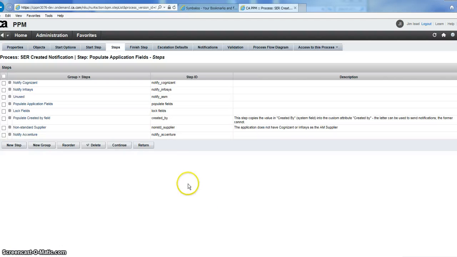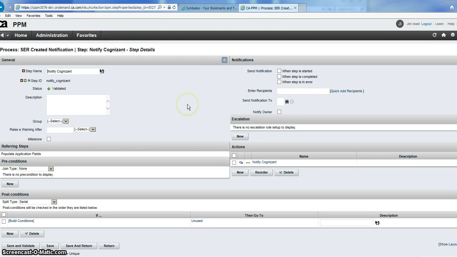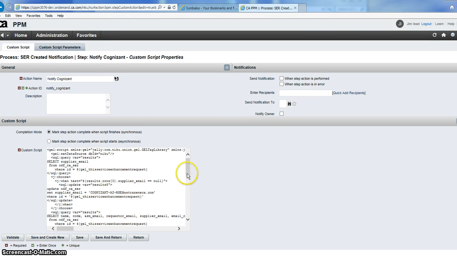If I now go back to my steps, if I look at the notify step, and this one is notifying Cognizant, is fairly straightforward. It does its thing and then it goes to the unused step, which does nothing except move on. But the crux here is in the notify custom script. So this is where I wanted to say a little bit more.